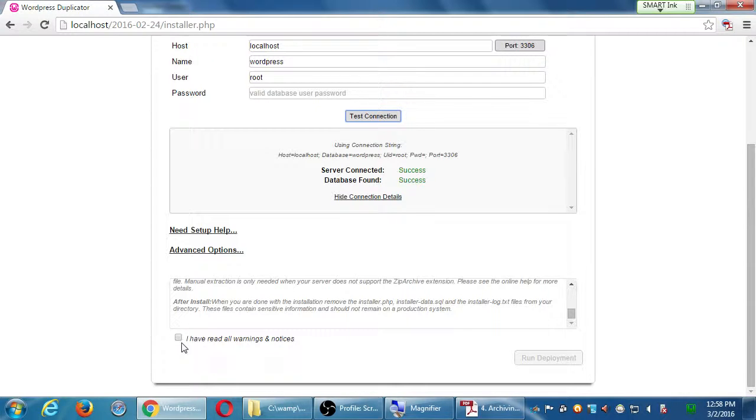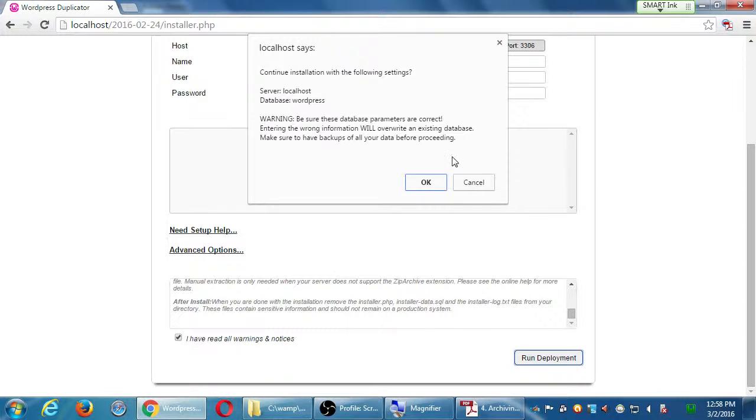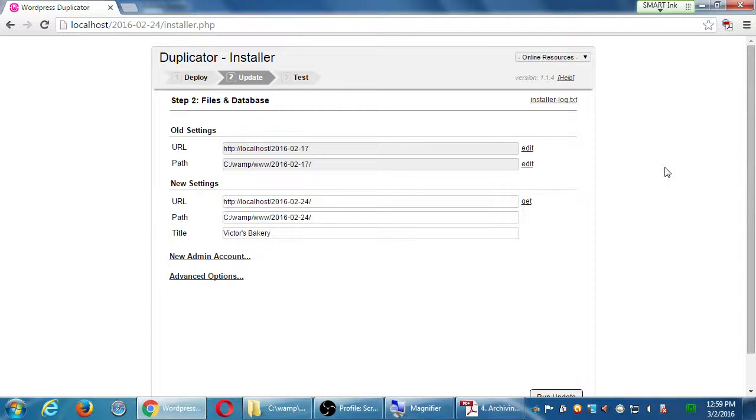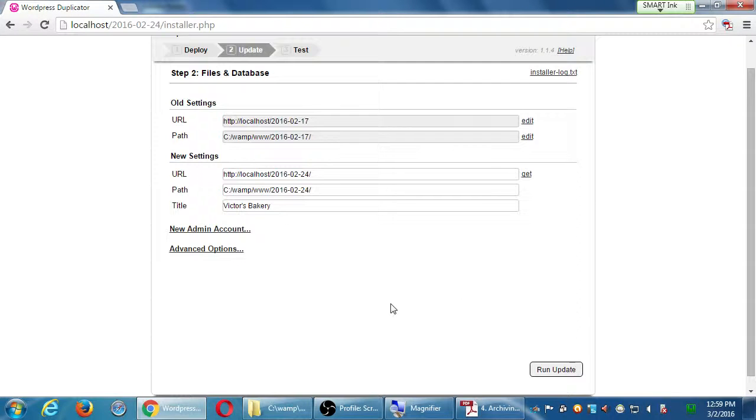Next, click I've read all the warnings and run deployment. Confirm what you're about to do and click OK. This will bring back the site, put everything where it was, get us ready to go, the way we ended on the last day last week. At this point, everything looks good so far. I'll just click Run Update.